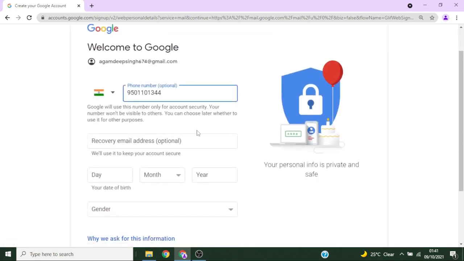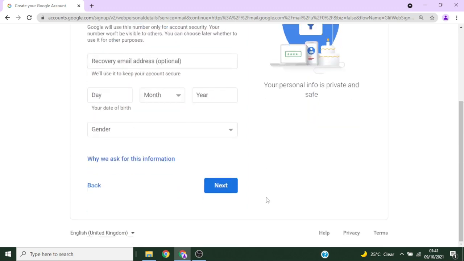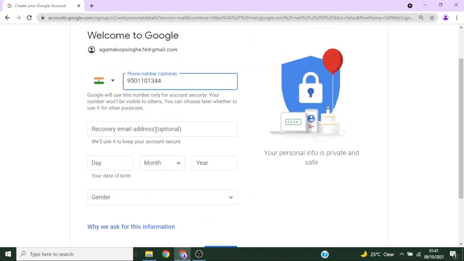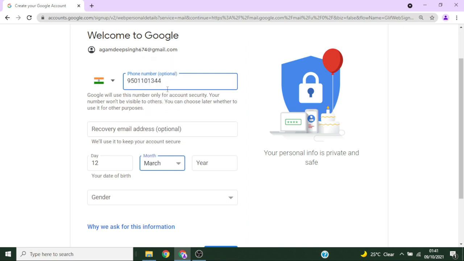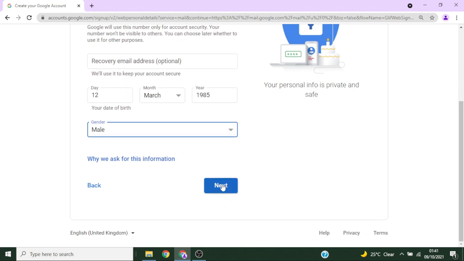In the next section, Google asks us for your phone number, recovery email address, and date of birth. Enter your date of birth. Choose your gender. Click on the next button.